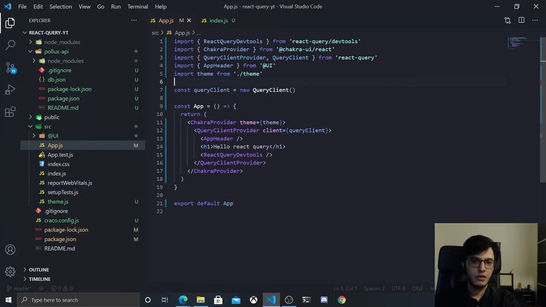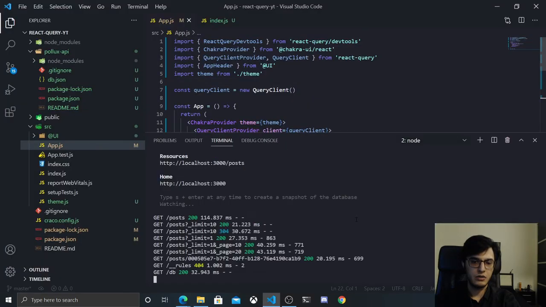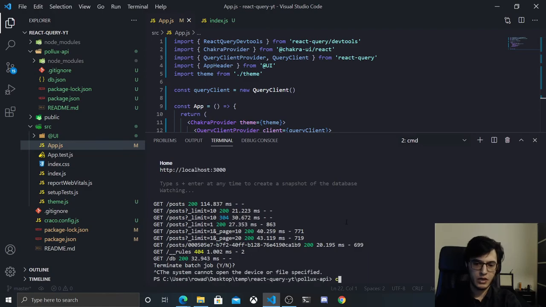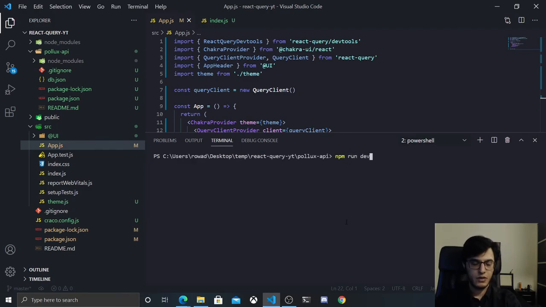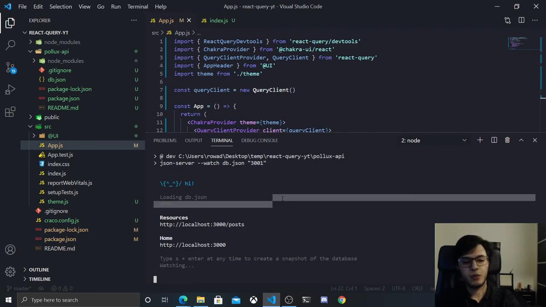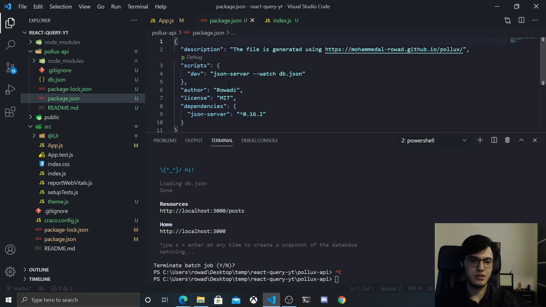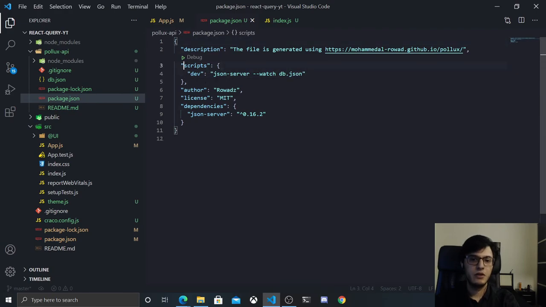But the last thing, our React app and our API work on the same port. We need to change that. A simple way is to just go here and npm run dev in the pollux API, give it --port 3001. But this will not work, because this port 3001 should be passed to the JSON server CLI, which pollux uses behind the scenes. So this is the dev script. So json-server --watch db.json.